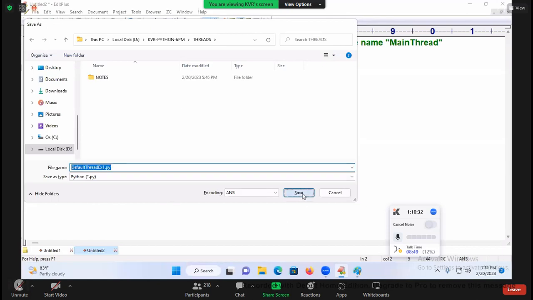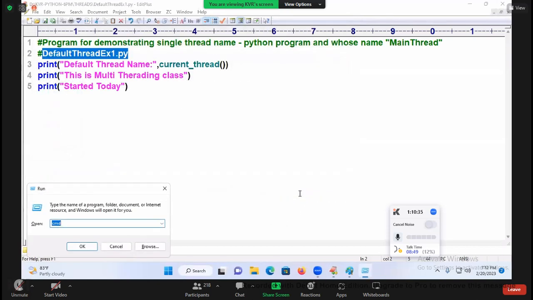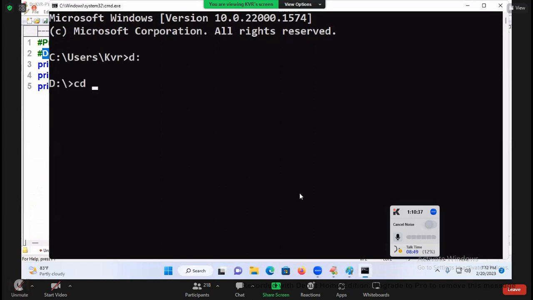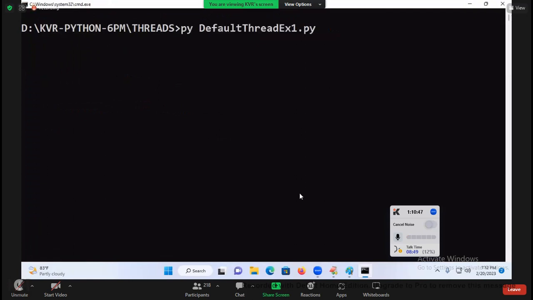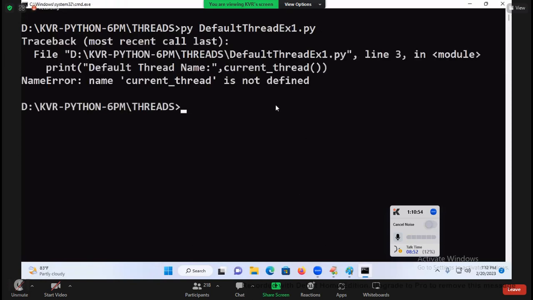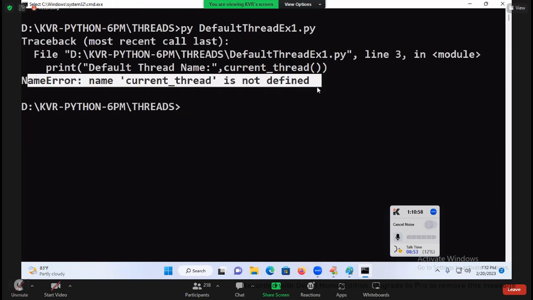Go to the place, students. I'll just say execute. Go to the command prompt, D:, kvr, python, 6 p.m., cd threads, and execute. See students, default thread example, an error is coming. What is that error? Come on, read out. current_thread is not defined. It is a NameError, or not?